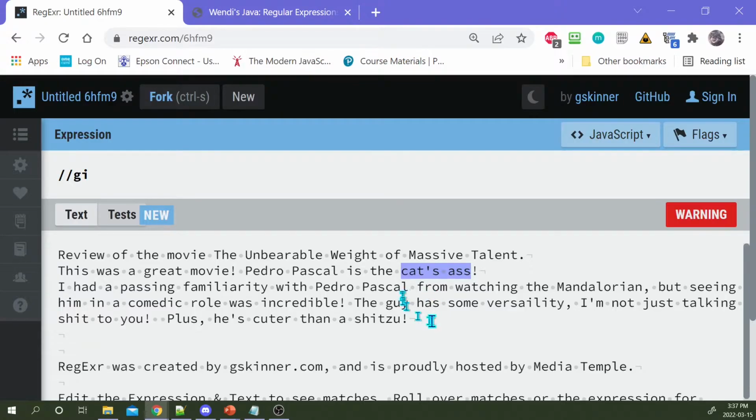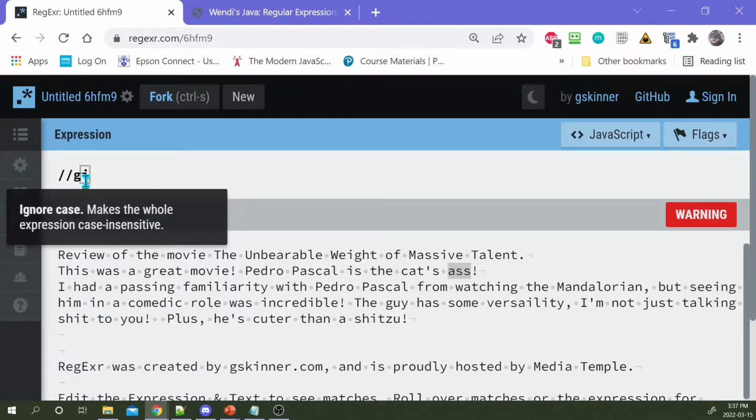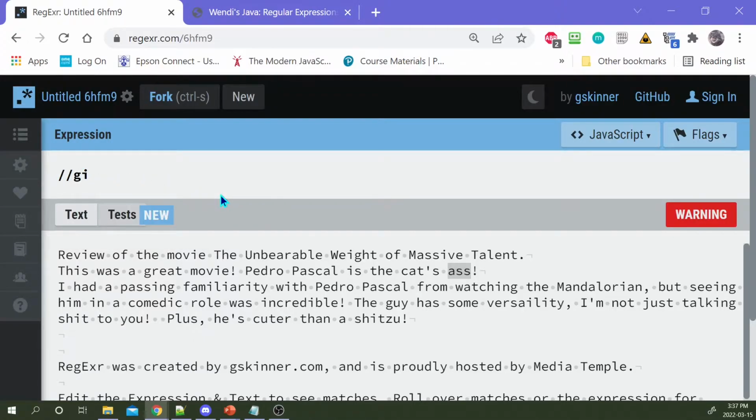So anyways, if we're checking our post to see if it contains the word ass, then we might just type ass. Notice that I'm using the case insensitive flag here because swear words come in all types, right? They're uppercase, lowercase, all uppercase, mixed case, title case, whatever. So I've got my case insensitive flag on, so I don't have to worry about it.